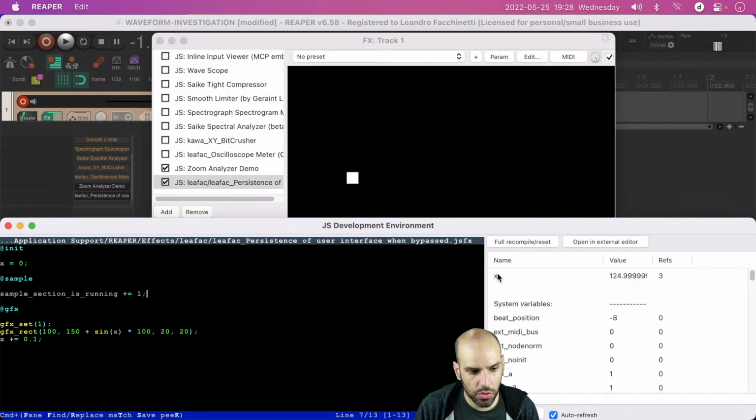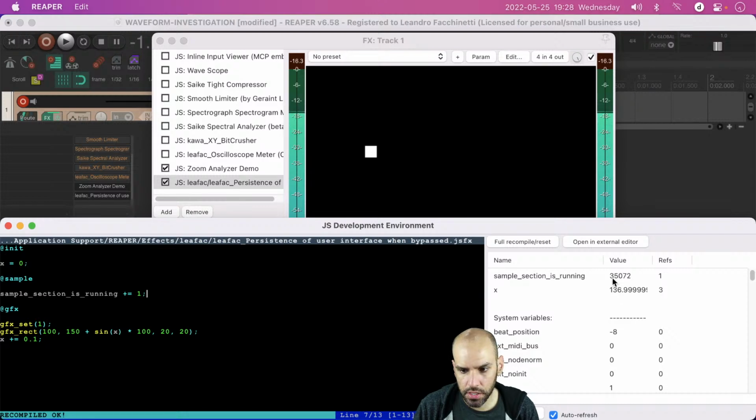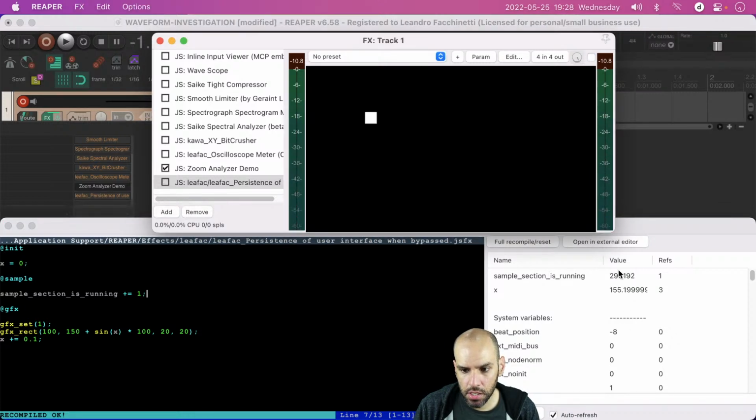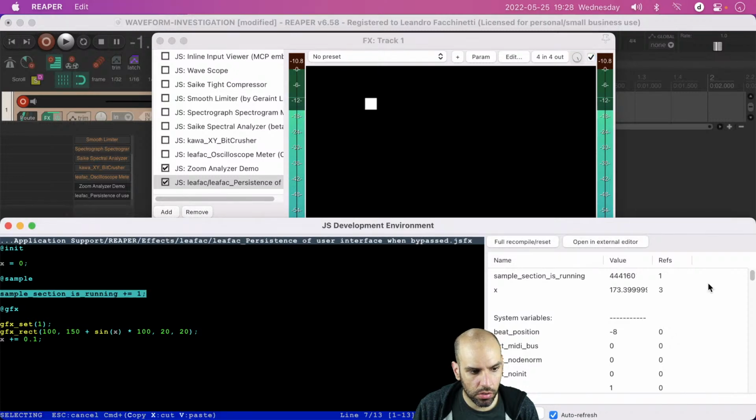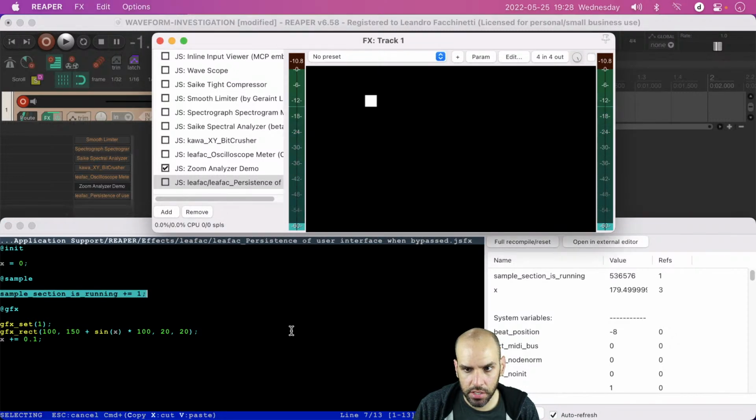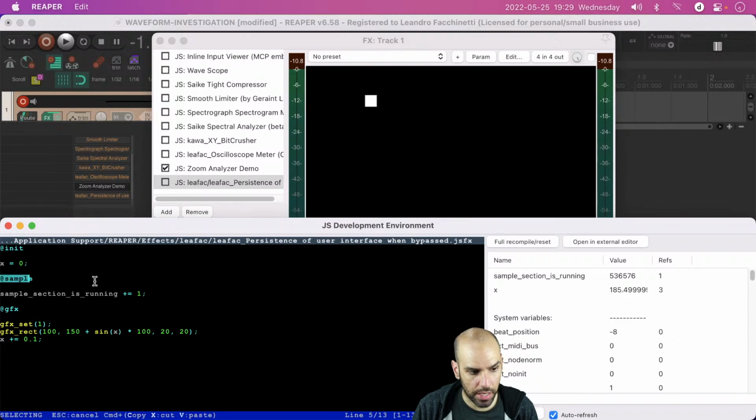So again, I'm going to use the trick of creating a variable and adding 1 to see if a certain block of code is running or not. So you can see this number increasing, but when I bypass, it stops increasing. And when I turn it on again, it continues to increase. So this block only runs when the effect is receiving samples, which of course makes sense. It also makes sense. So there is that.